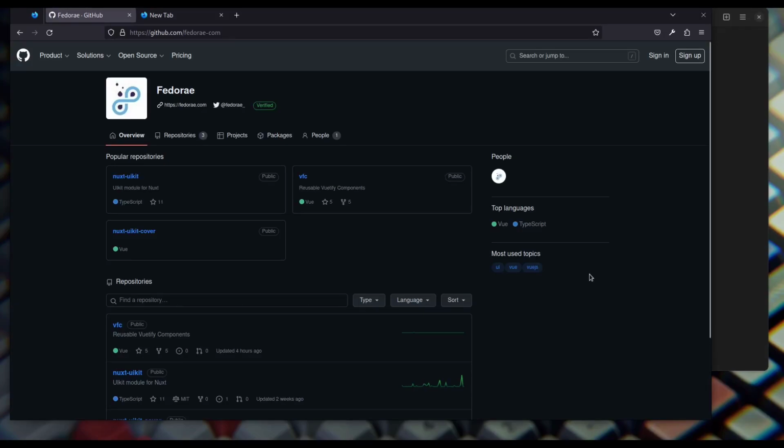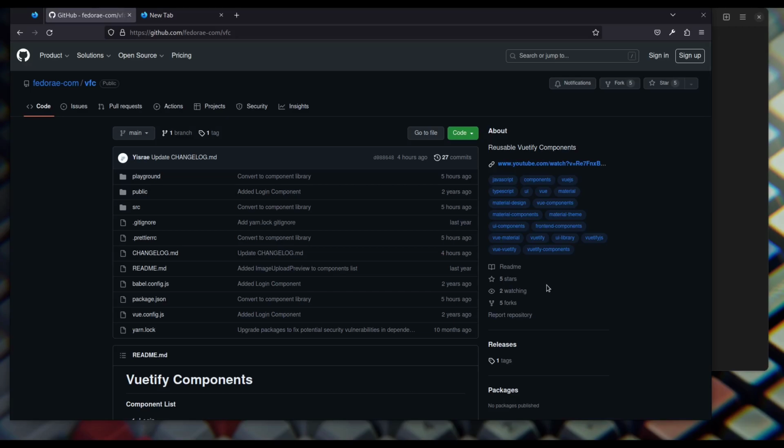Alright, so about a couple hours ago, I went ahead and moved the Vuetify components project from the EDU Fedora organization over to the main Fedora organization here, and also created a preview release for it.